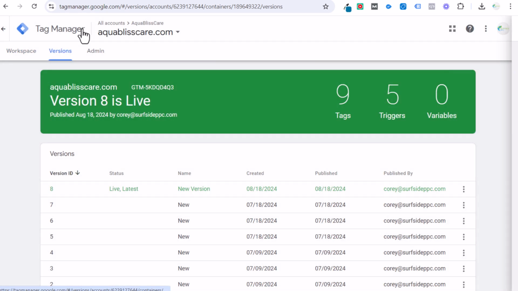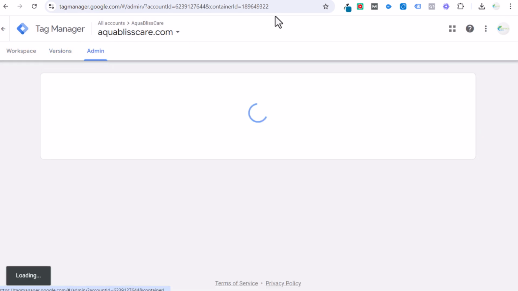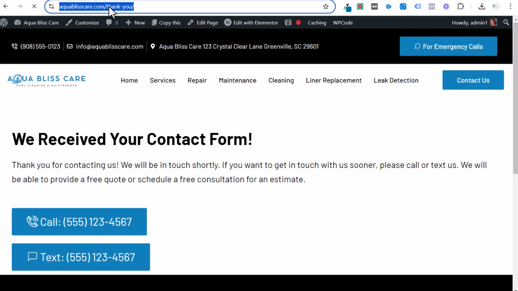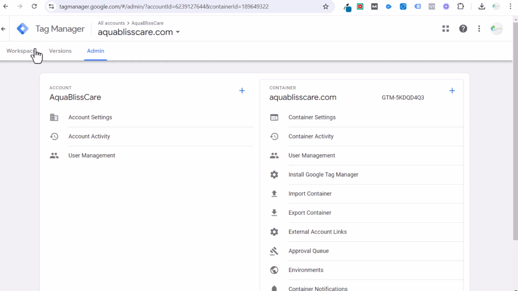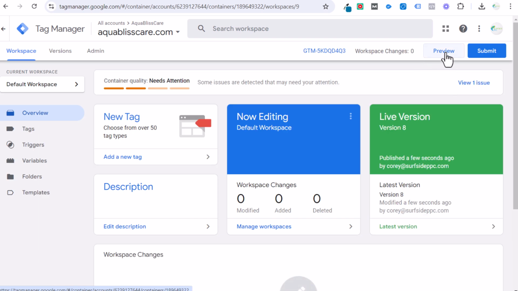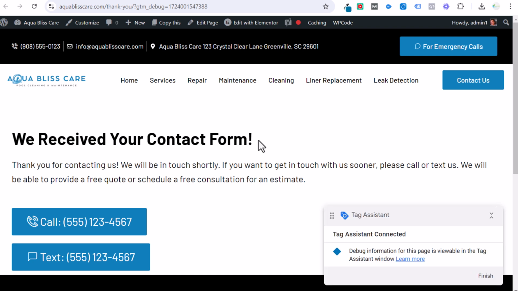So if we come over here and we go to admin, what I'm going to do is open up this thank you page right here. So we'll go to our thank you page here, and we are going to come back to our workspace, and then I'm going to click on preview and enter that URL. And then we're going to go into Google Tag Assistant. Okay, and it'll open up a page that looks like this. You'll see thank you, GTM debug.